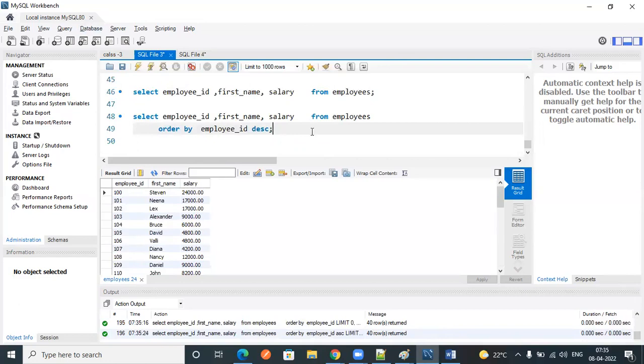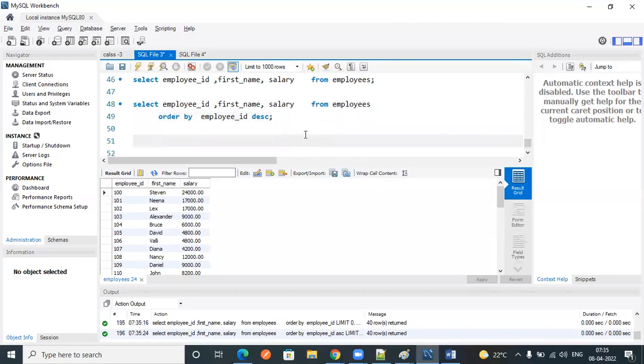Here, I want to see the names. Can you identify whether there are any duplicates? Instead of displaying all the duplicates, I want to display unique names over here. So there is a command, distinct: select distinct first name from employees.